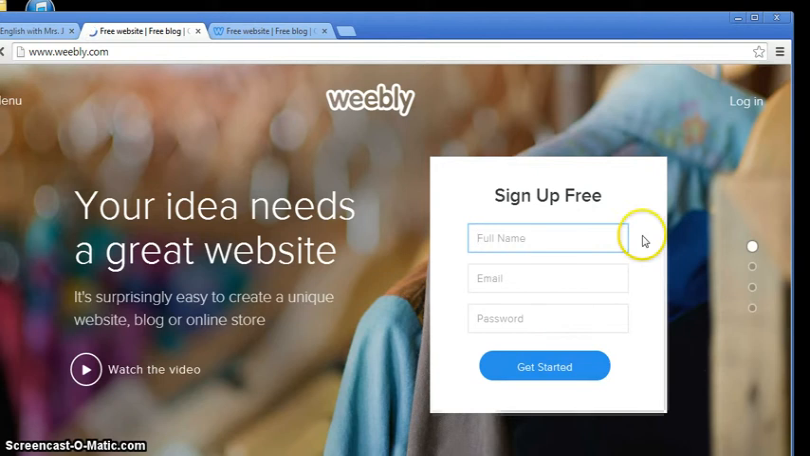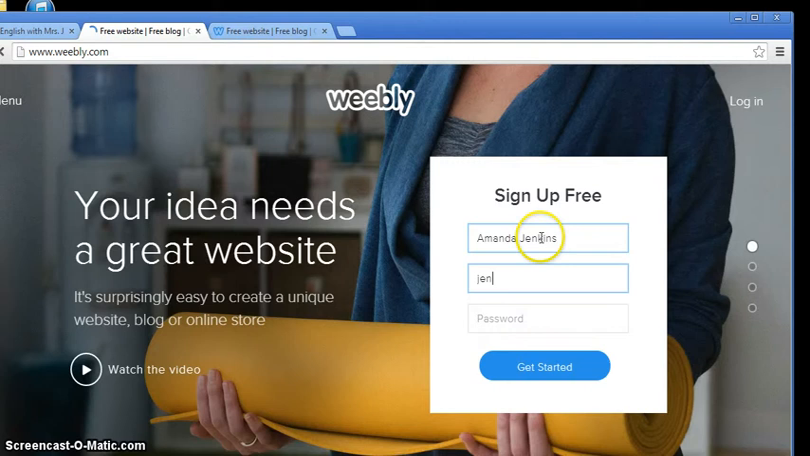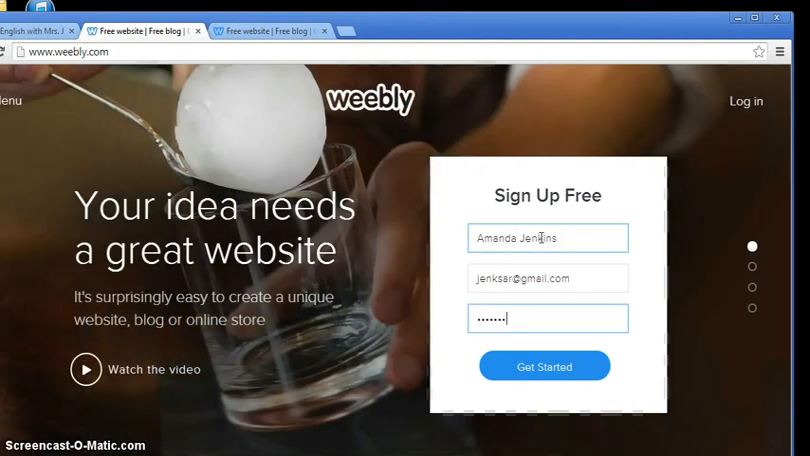Once we're there, we're going to be prompted to sign up for an account. You're going to go ahead and type in your first and last name, your login with your email address, and a password. And then you're going to go ahead and click the Get Started button.